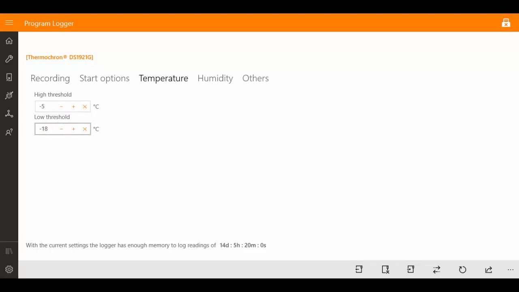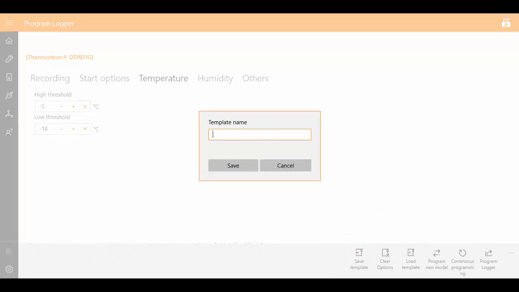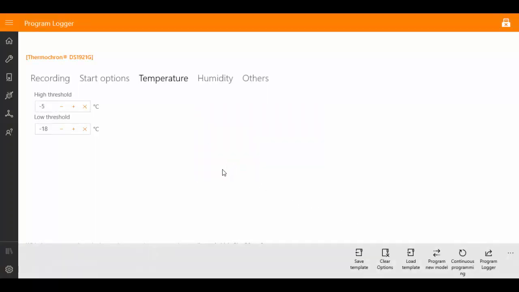To save these settings, all you have to do now is open the commands bar, choose Save Template, and name it. Use mindful names to help you identify them later. Recalling our freezer example, you could name it Ice Cream Freezer. Now that your template is saved, we are done here. Let's go back to main page.